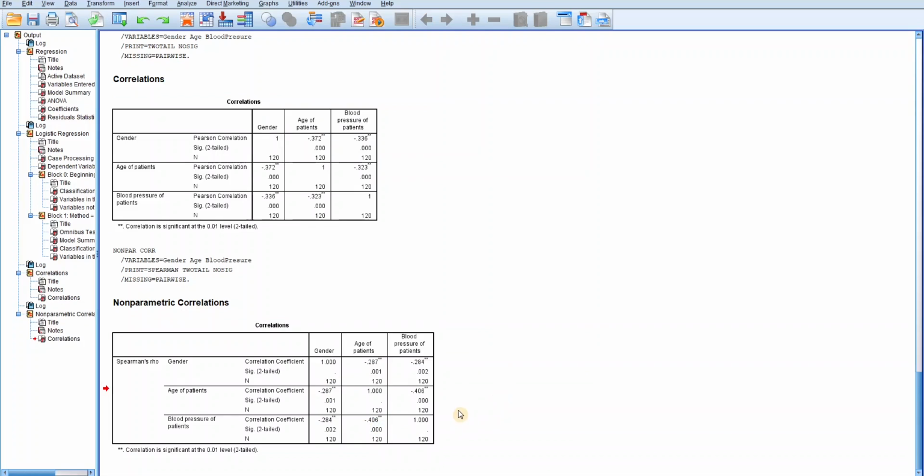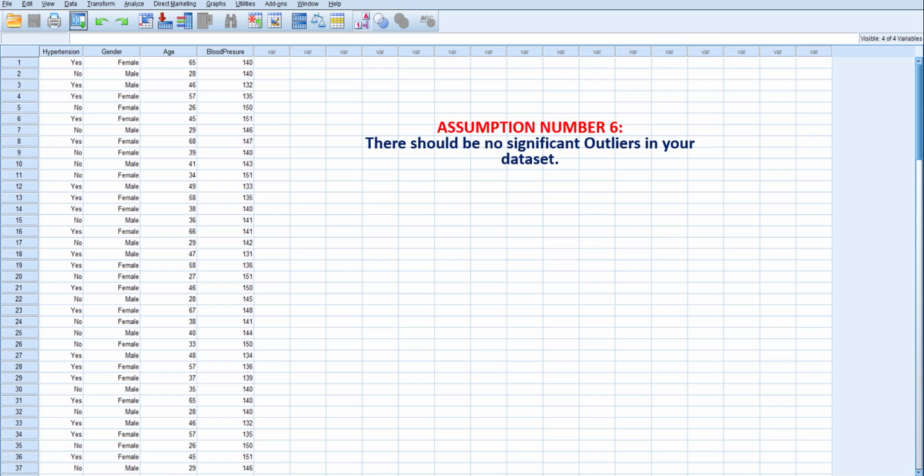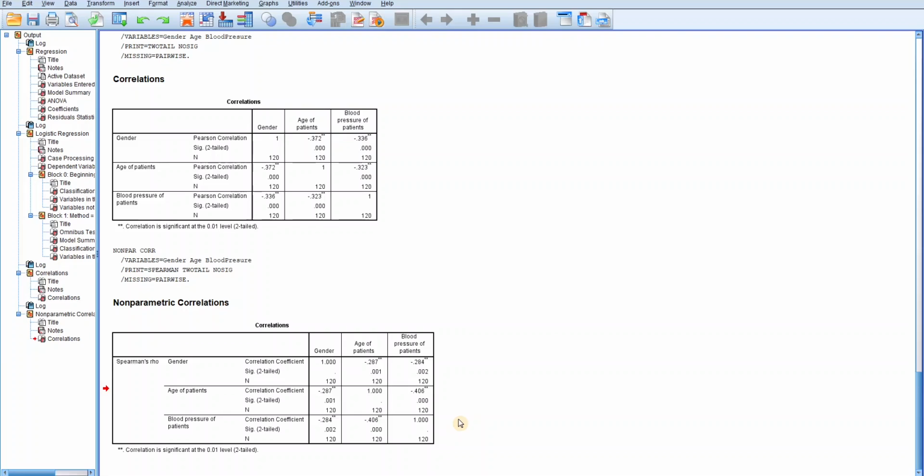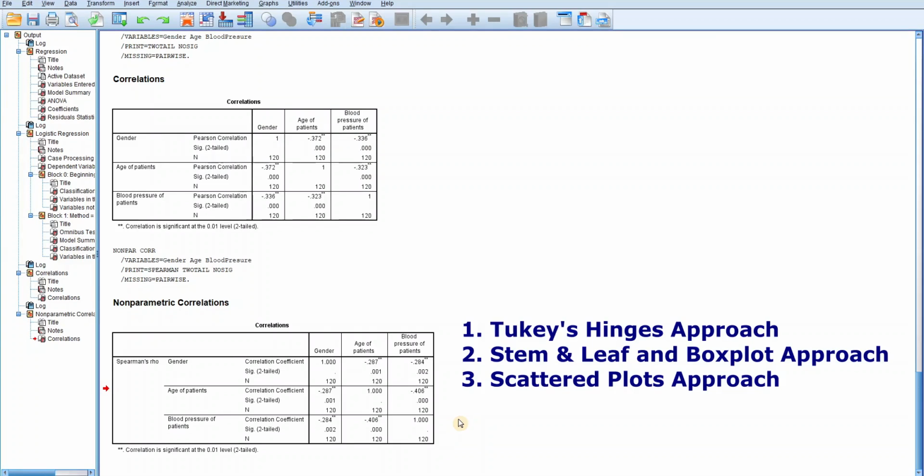Now let's proceed to test the dataset for significant outliers. Assumption number 6 states that there should be no significant outliers in your dataset. In 3 of my previous videos, I have demonstrated how to test for outliers in a dataset using 1. Tukey's hinges approach, 2. Stem and leaf and box plot approach, and 3.